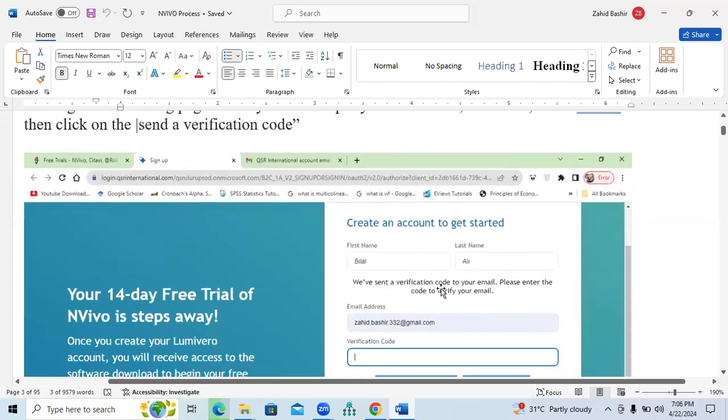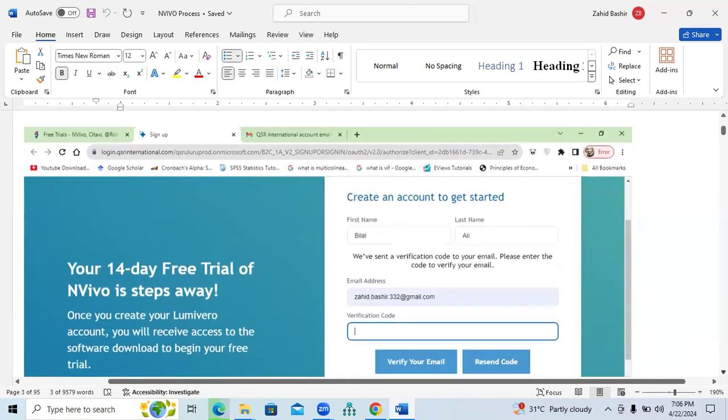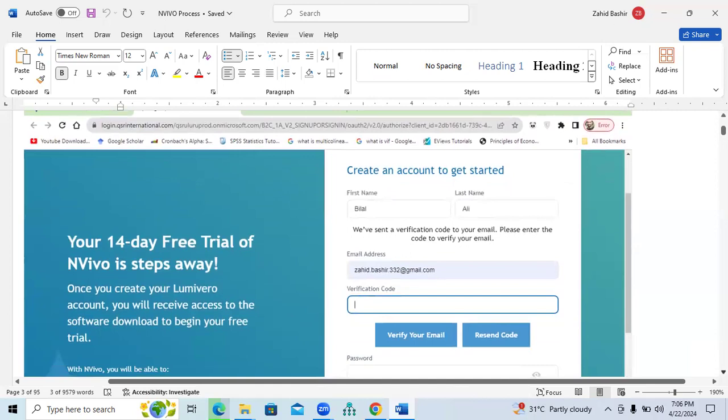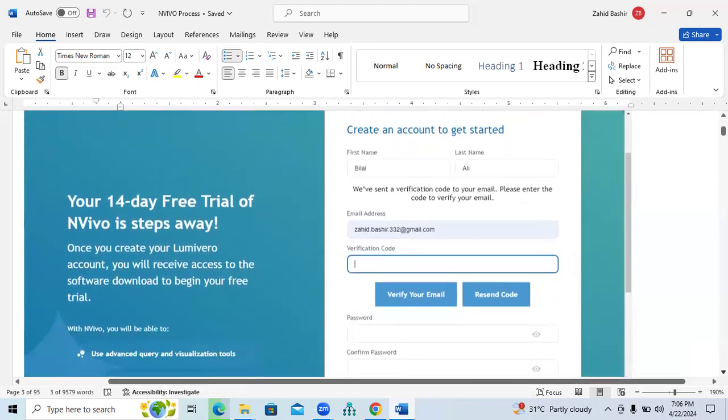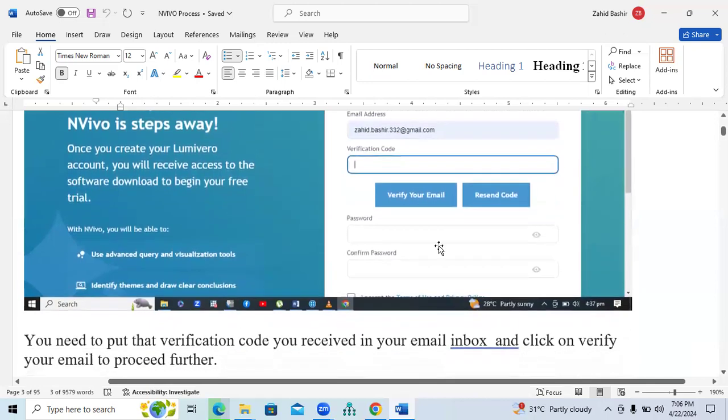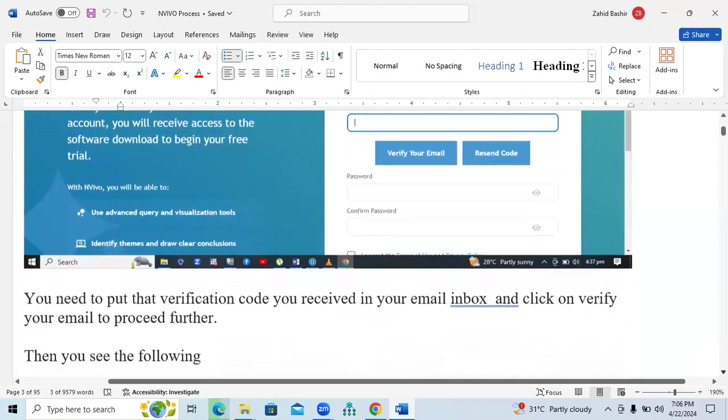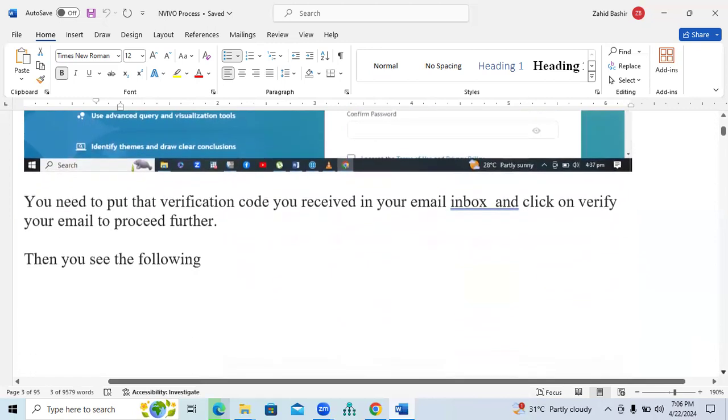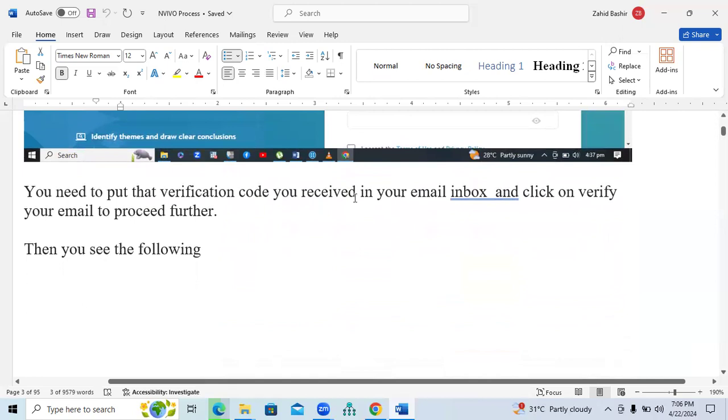For example, I have provided my name, Zahid Bashir. I have provided my email ID, and in that email ID, they will send you a code that you will put to verify your email. Then you will provide some password in order to create your login information. After providing that, you need to put the verification code you received in your email inbox and click on verify your email to proceed further. Then you see the following.